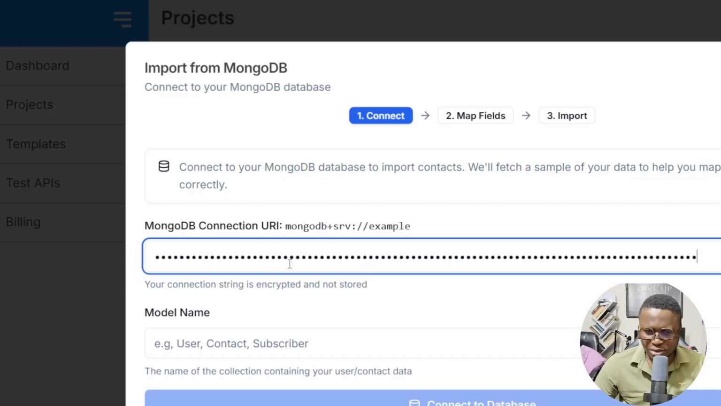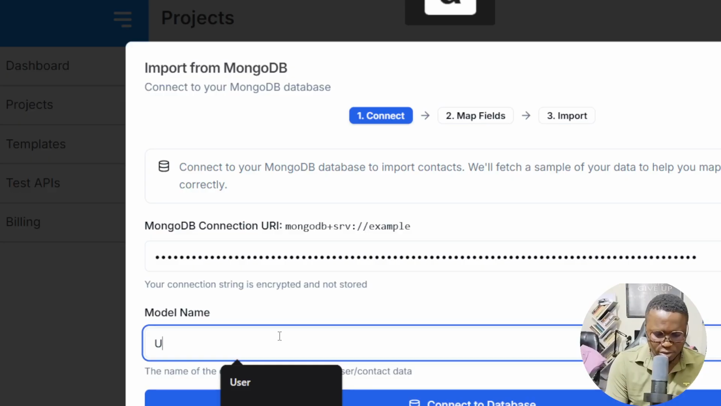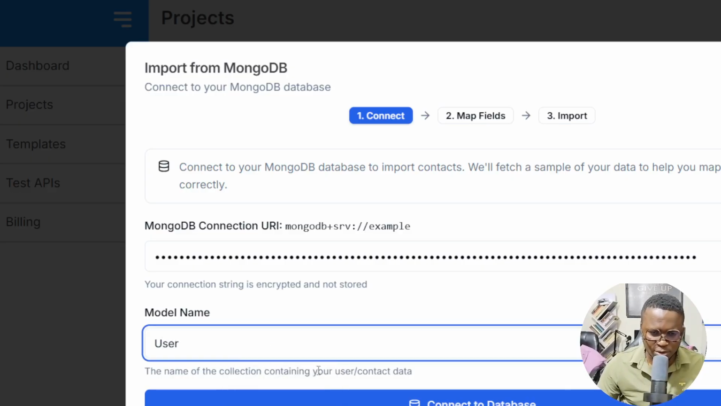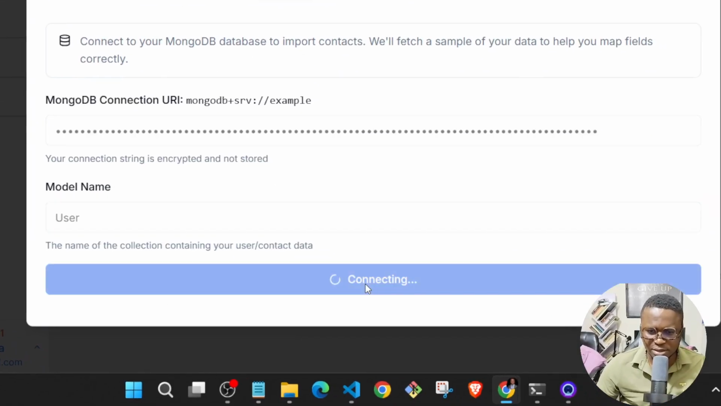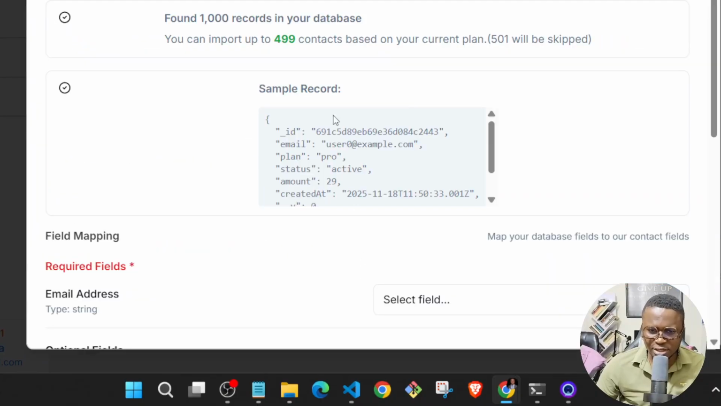Mind you, we do not save your MongoDB URI. We do not even save it at all, and it's encrypted in the browser. So here, I'm just going to say I want to import from the user model, and I'll click on connect to database. A couple of seconds, and it's going to connect to the database and show you a sample of one of the data you have. So you can see sample data.